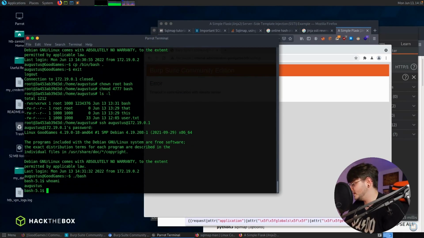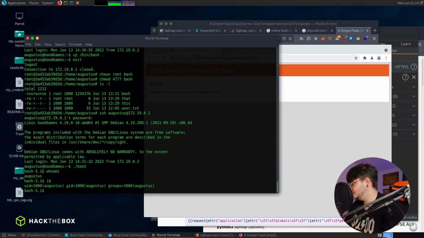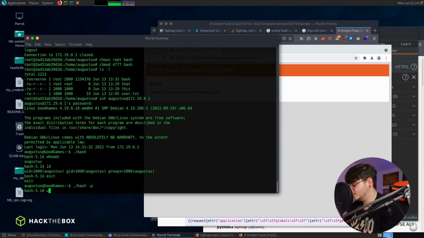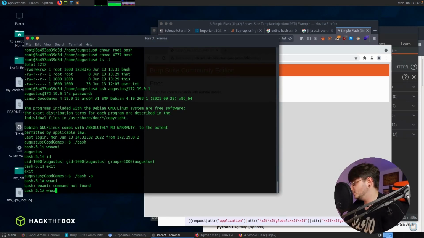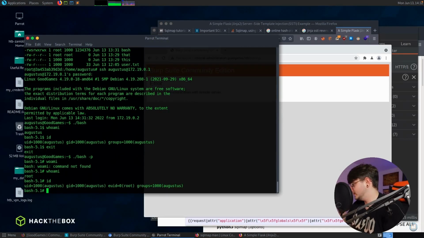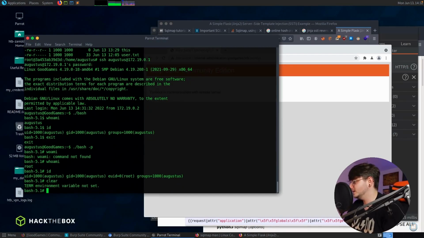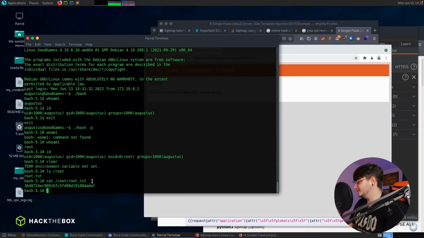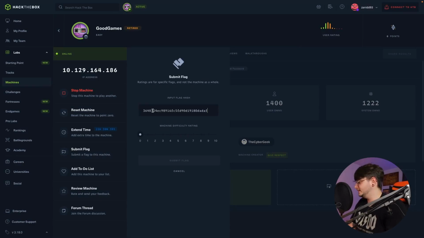And who am I? Augustus. id. Augustus. Maybe with the -p. Who am I? id. Okay, it looks like I have enabled now the UID thing, and I am root. So let's take a look at what's in root. And we have the root.txt, and we have the flag. Copy that. Let's submit it in here. And I think that was medium.